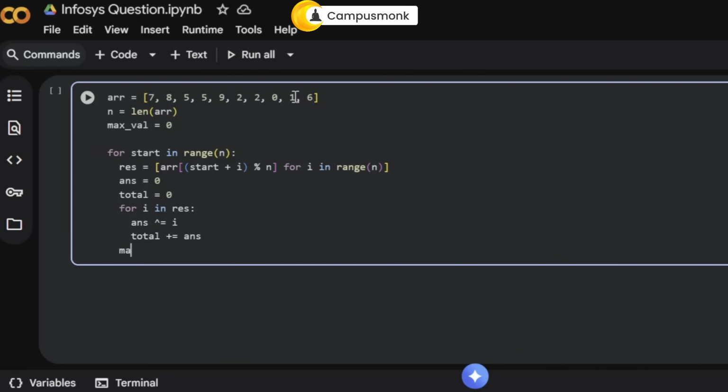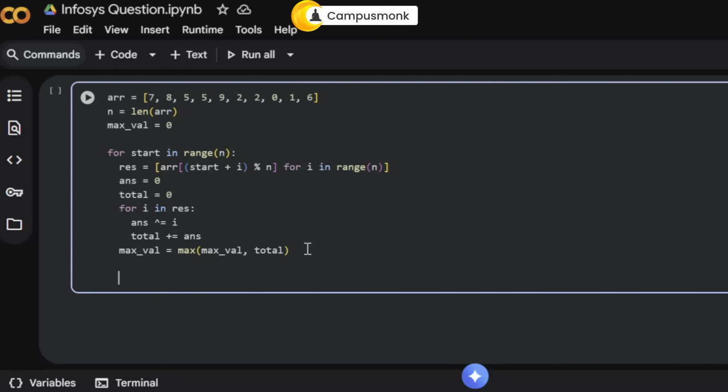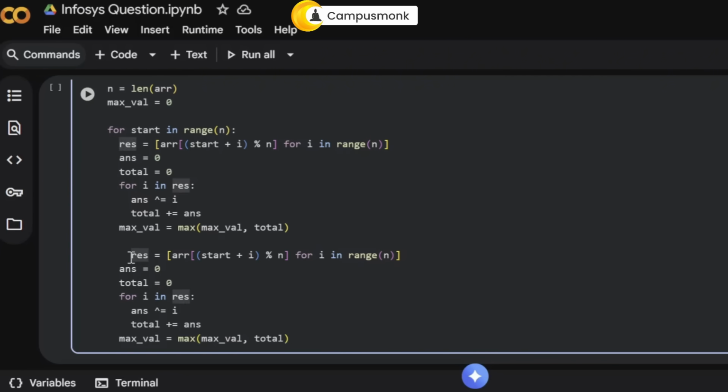Now we have to find the max value, right? So max value will be equal to the max of whatever the max value is, or if total is greater. We are going to copy this whole thing because this was for the clockwise, right? Now for the anti-clockwise, we won't copy the for. I'm sorry, I copied it wrong. So we'll copy this and we are going to write this part again. This is going to be the same thing except that this will be minus. Otherwise you are going to do everything the same.